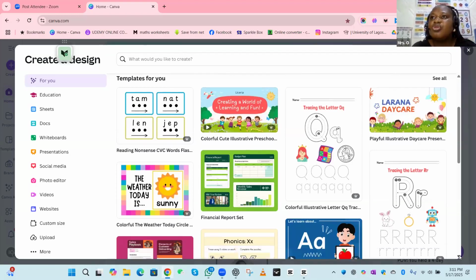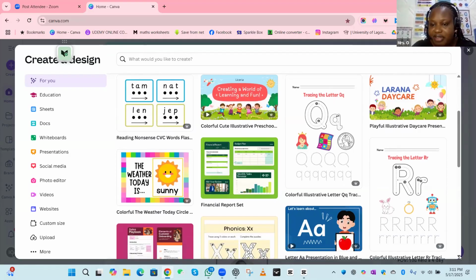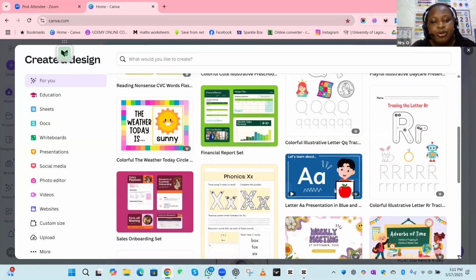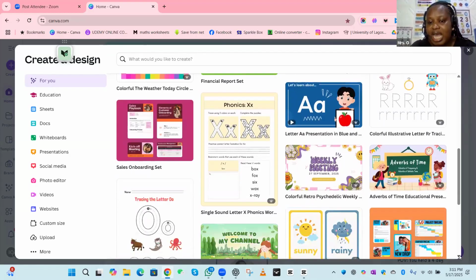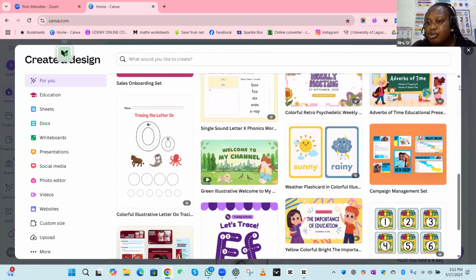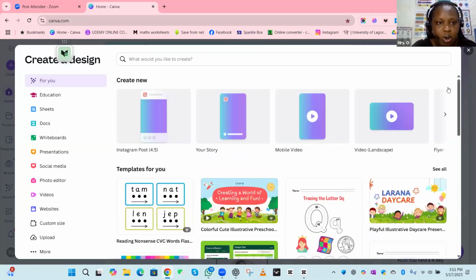Canva is so easy to use. In fact, it is one of the easiest applications that you can use to design as a beginner. If you don't know anything about design, just start with Canva. You will be able to even learn on your own, because the more you navigate the app, the more you'll be able to understand how it works.